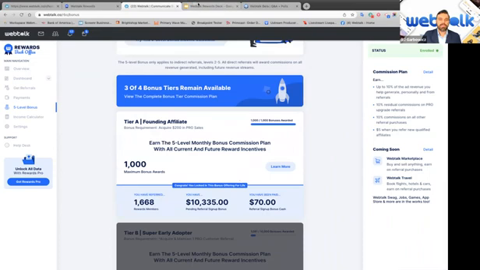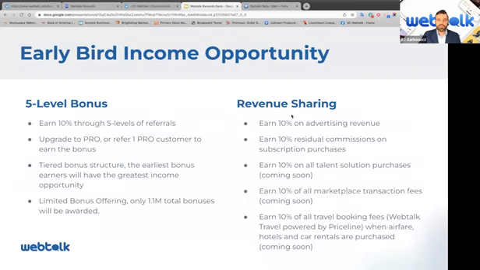Now let's go back to the presentation. So again, these are all the revenue sharing items: advertising revenue, residual commissions on subscription purchases, talent solutions, marketplace, and travel. These are all things that are either live now or in the works. We did partner with Priceline a couple of years ago, right before COVID. We're coming back to that now with the integration of their technologies. So we're going to be reselling travel through Priceline as an exclusive partner.